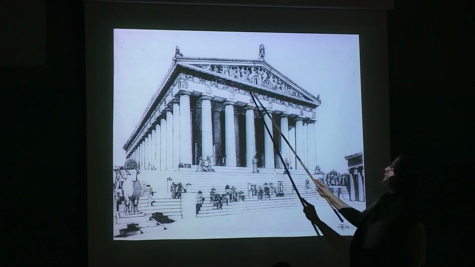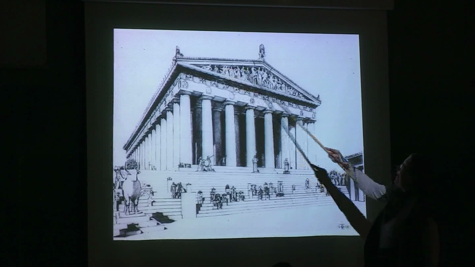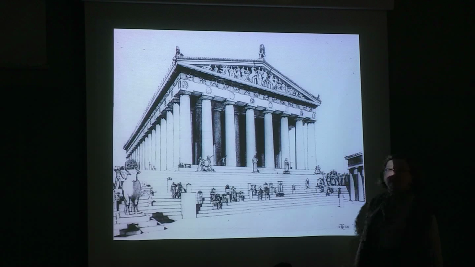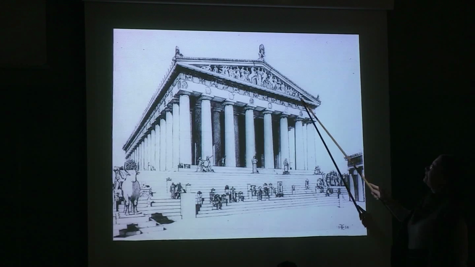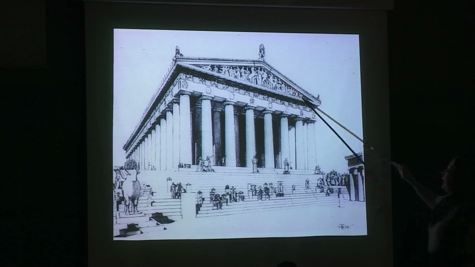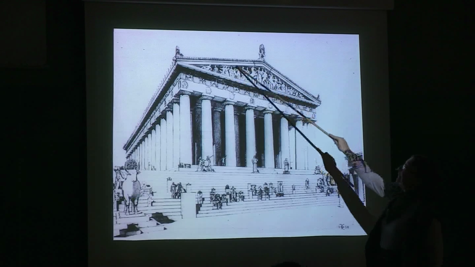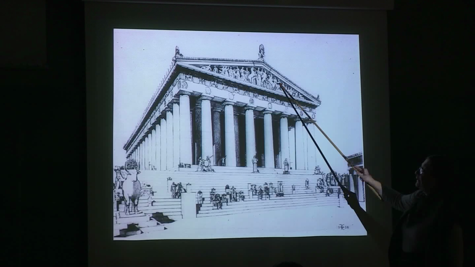The metopes are each carved with very fine reliefs. The pediment has a composition which is covering the entire triangular area and leaving a space behind. So it's almost a deep space, almost like the stage of a theater where these mythological scenes are enacted.